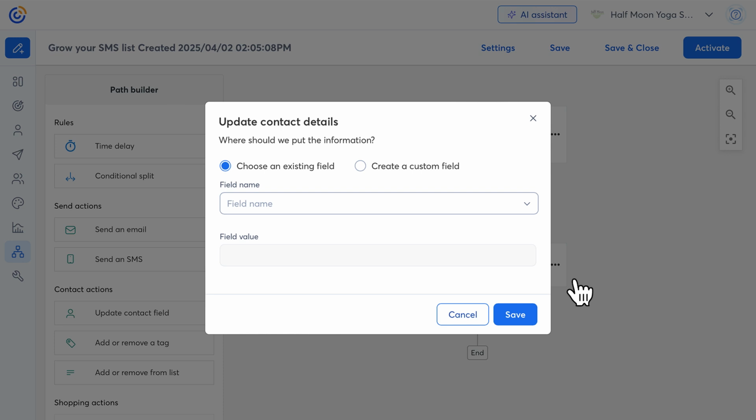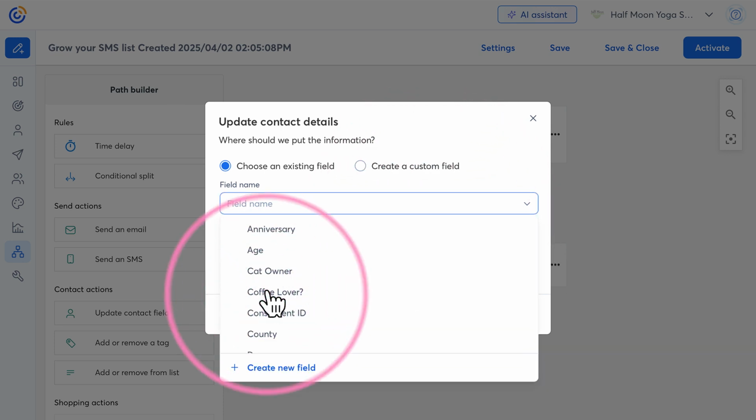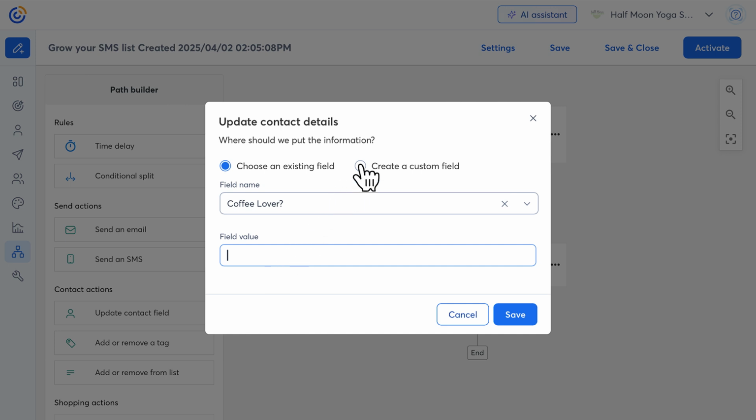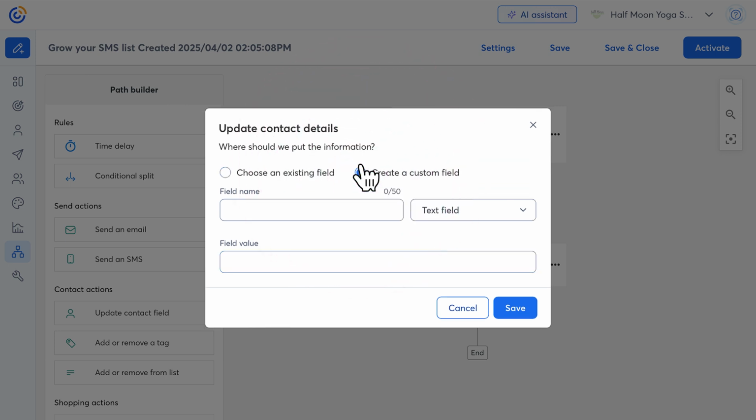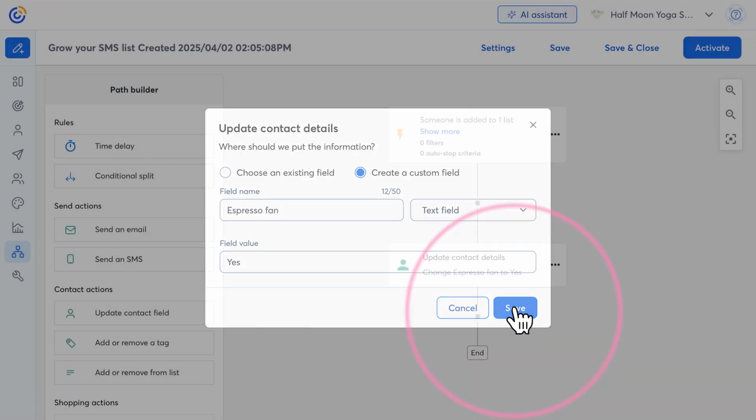Choose an existing field will let you pick one of your previously created contact fields. And Create a custom field will let you create a new custom field based on what you want to know about your contacts. Once you're finished, click Save.